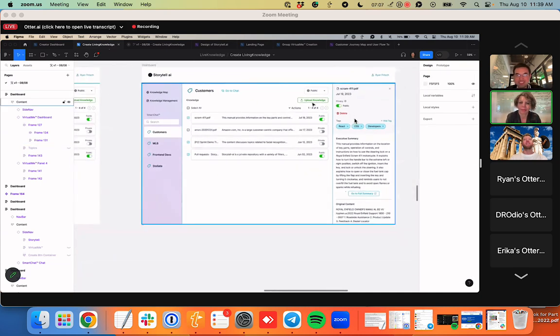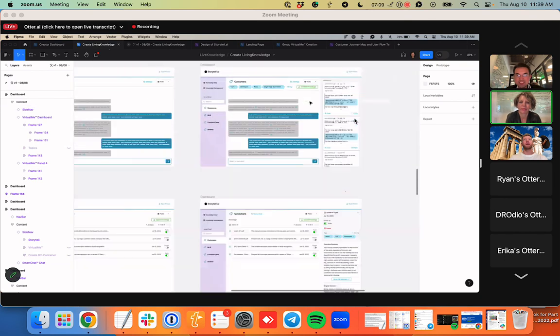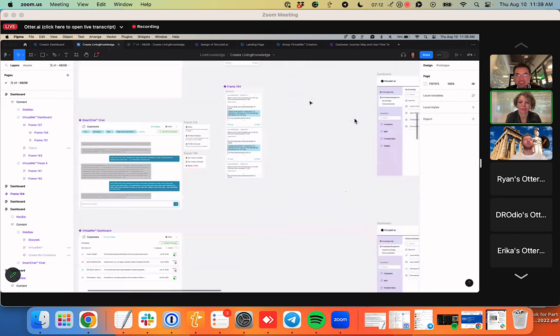Okay, like I mentioned, you can click this green Upload Knowledge button, and a modal will pop up, so I'll go to that really quickly.